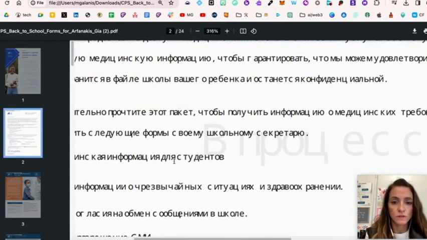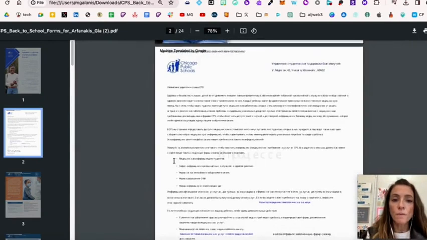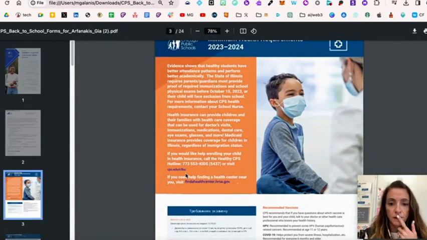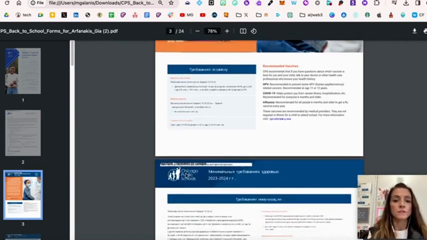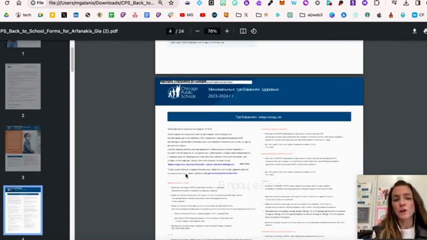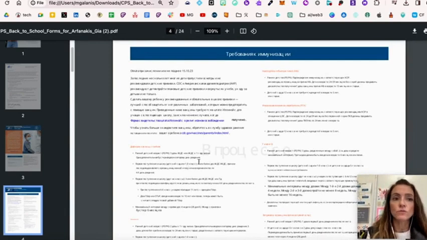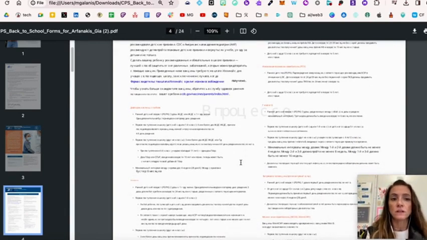So let me zoom in. There you go. There are some parts of this particular document that it didn't translate, but I'm thinking maybe it's because of the way it was created into a PDF. But for the most part, the text part is translated. So that's how you use Google Translate to translate an entire file.